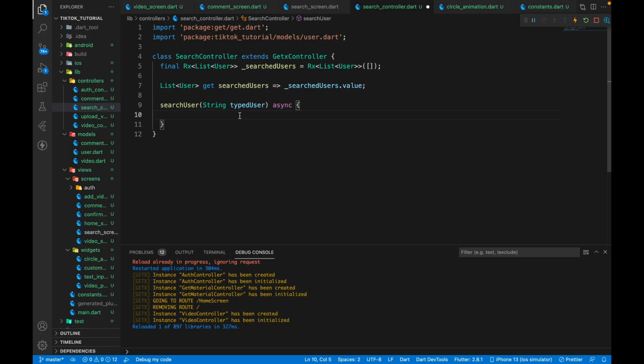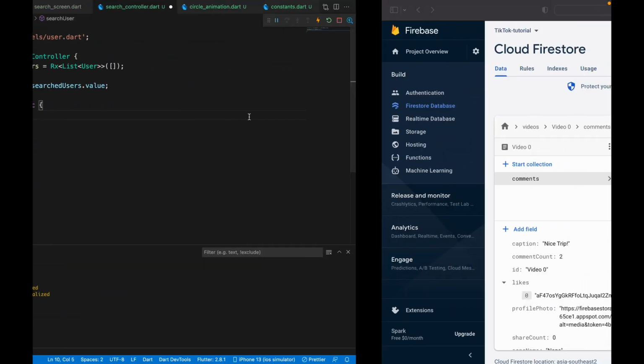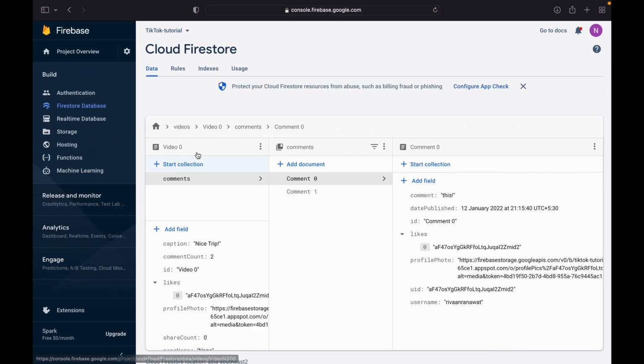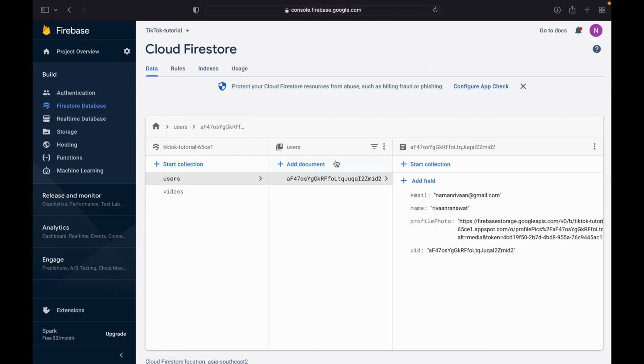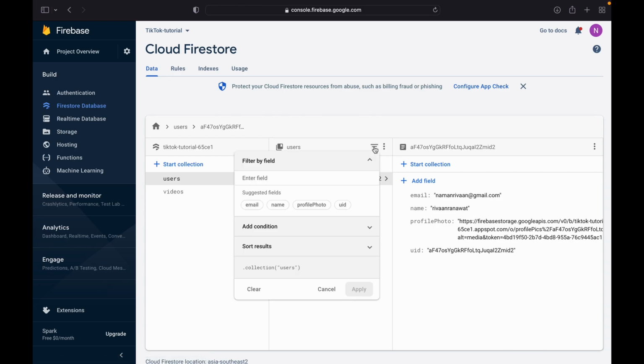So whenever the user submits the form, we are going to get this typed user parameter, and we can check on the basis of that. So to make the search functionality, what we are going to use is a Firebase search query. So over here, if you come to the users tab, there is a filter button. If you click over here and filter by field, you can see that we can sort or do any sorts of stuff using this filter.